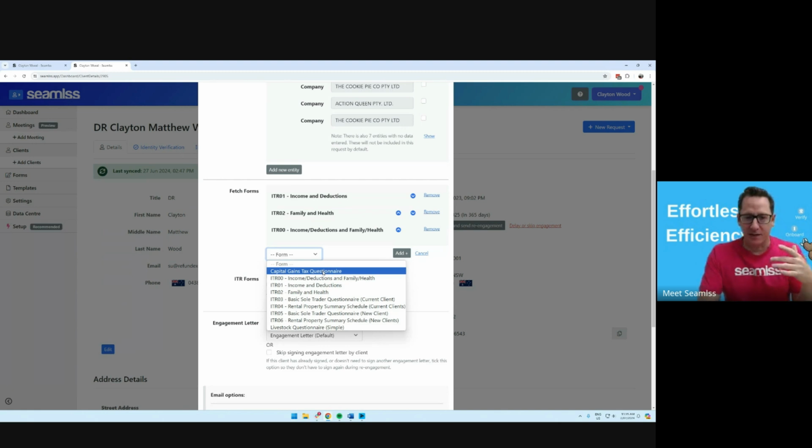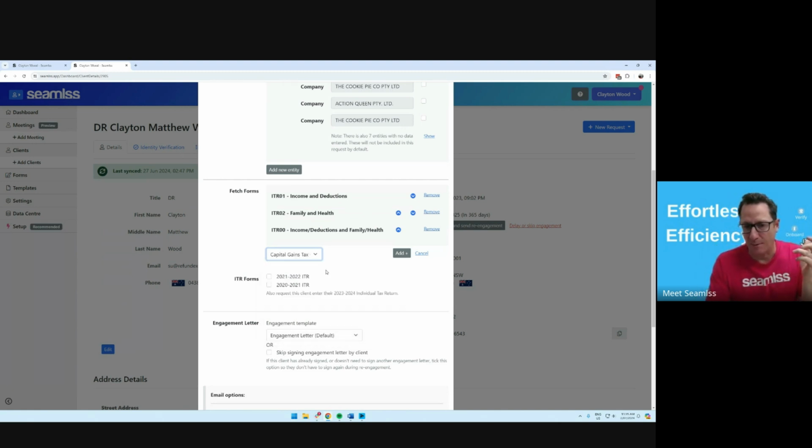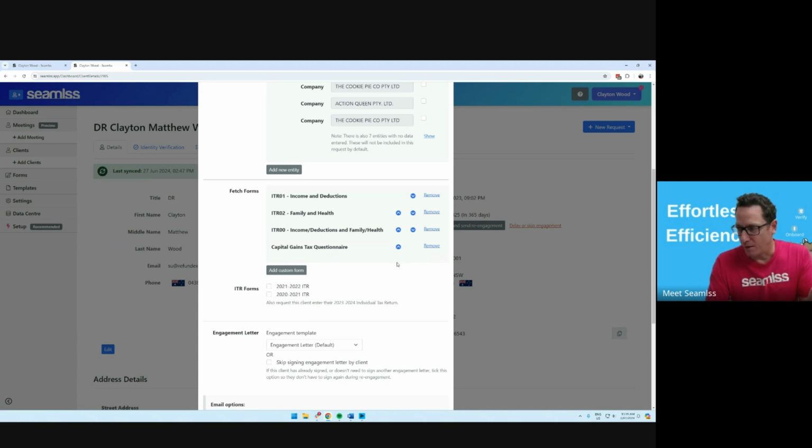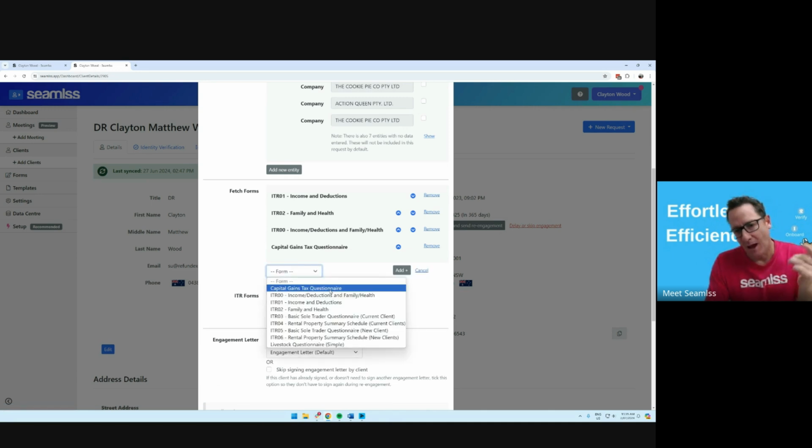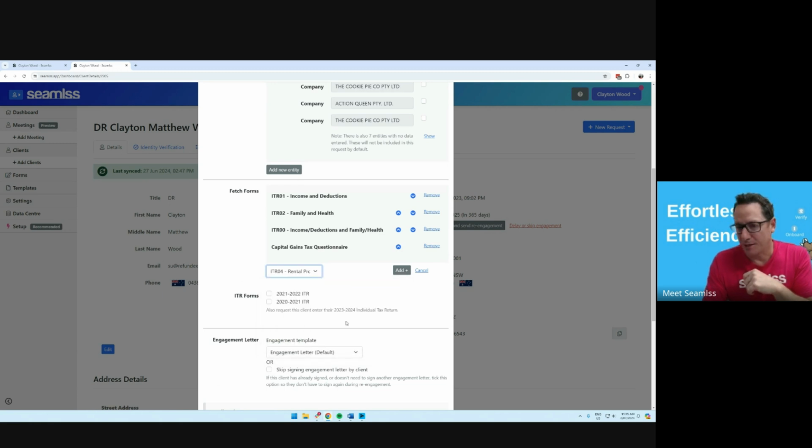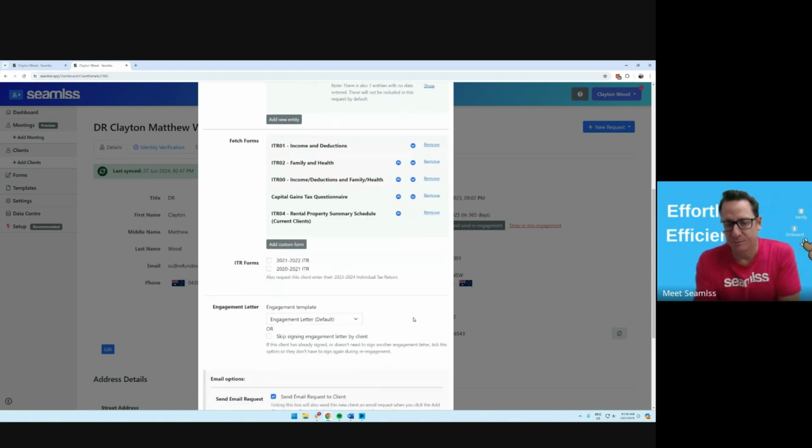Maybe we had that discussion with Clayton when he booked in. He said, I had a capital gains tax. So I'm going to collect that capital gains tax information via the fetch form. And I can keep stacking these forms to collect those different parts of information. Maybe Clayton had his capital gains and he's got a rental property. So I'm going to get his rental property information as well so that I can complete his tax return. Add it in there, done.